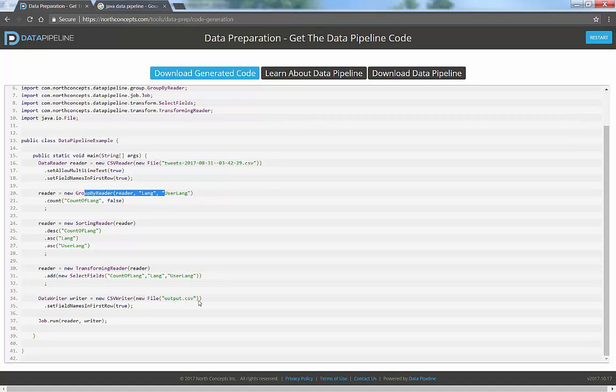However, Data Pipeline supports a lot of different formats, a lot of different operations. So what I suggest you do is click on the Learn About Data Pipeline and have a look at the examples, the example code, have a look at the docs, just to get familiar with the things that we can do. And as I mentioned before, this is a work in progress.